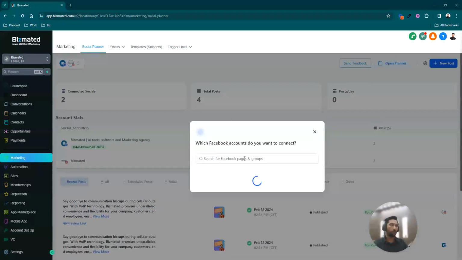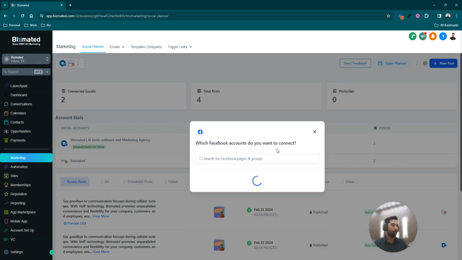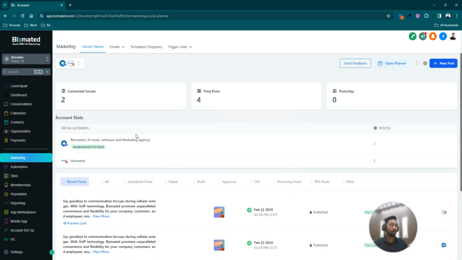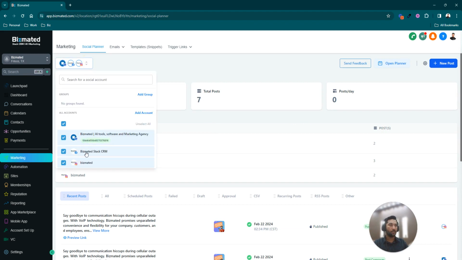So let's go through these steps. Okay, so now you can see that it's giving me this page that I want to add here. I will click add, and now that's connected, and that's it. That's all that I need to do. And now you can see that the connected social media account is right there.